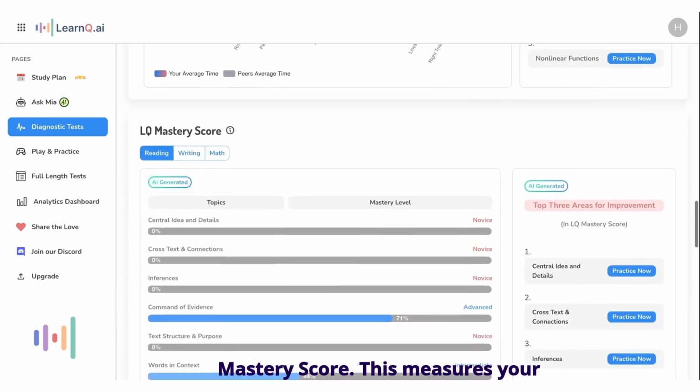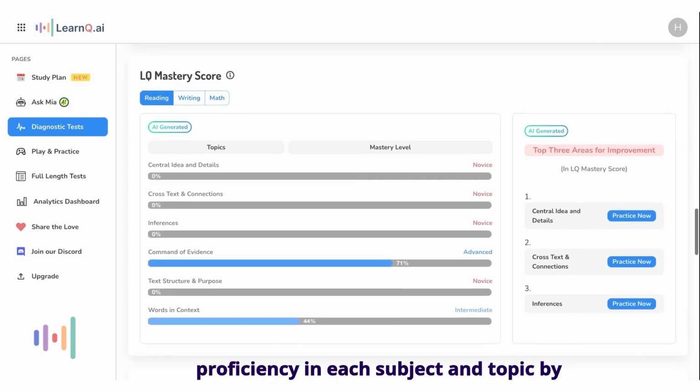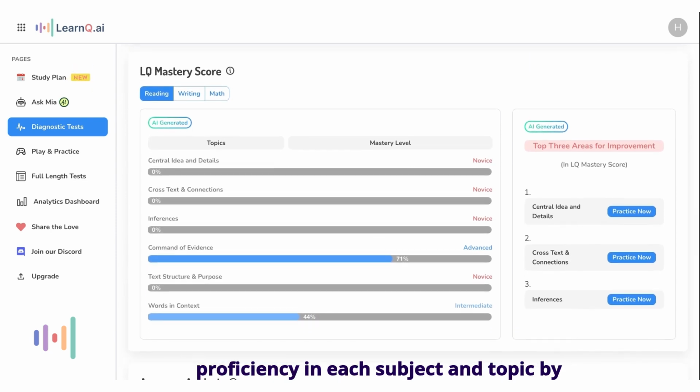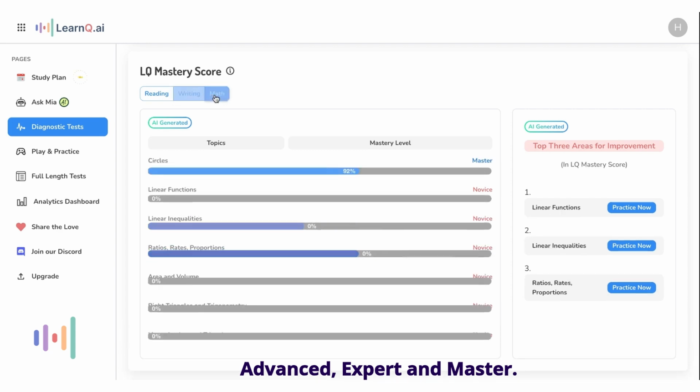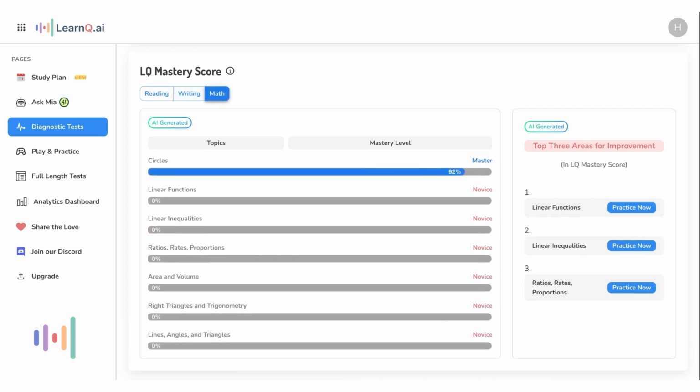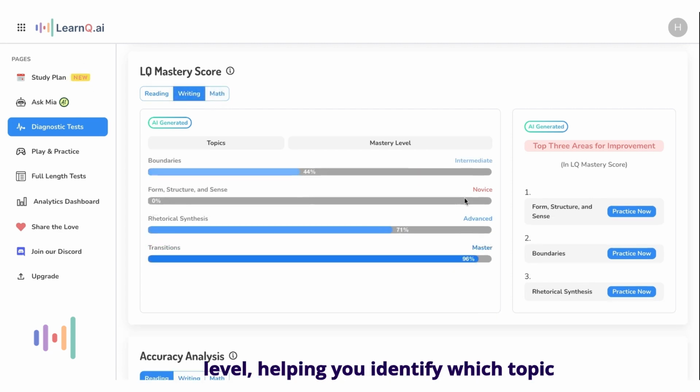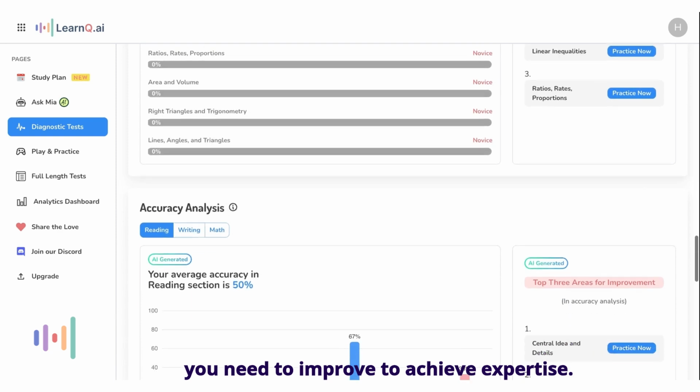Next, the LQ Mastery Score. This measures your proficiency in each subject and topic by evaluating your accuracy, question difficulty, concept complexity, and solution time. There are 5 mastery levels: beginner, intermediate, advanced, expert, and master. The report categorizes your mastery level, helping you identify which topic you need to improve to achieve expertise.